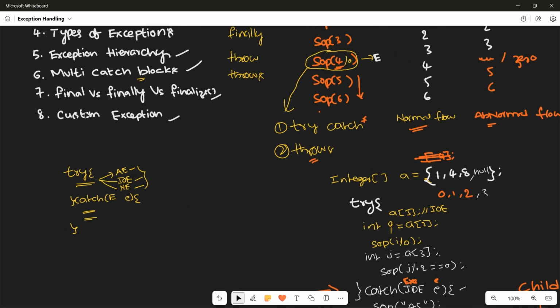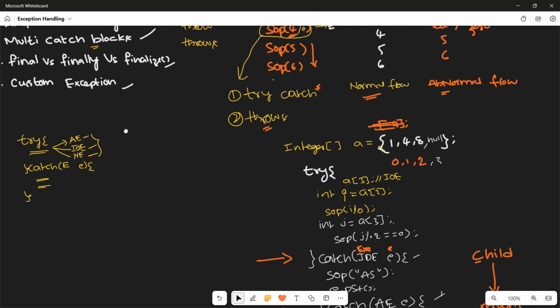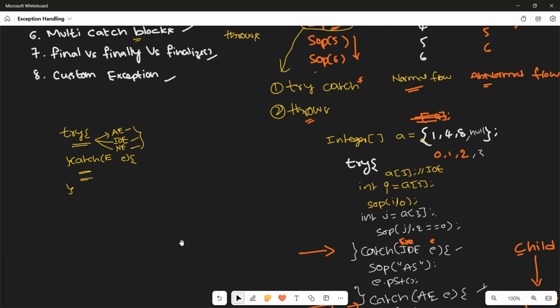Next one is final, finally, finalize. Final is a keyword that is applicable for methods, variables, and classes. If a method is declared as final, overriding is not possible. If we declare a variable as final, reassignment is not possible. If a class is declared as final, inheritance is not possible. That is about final.